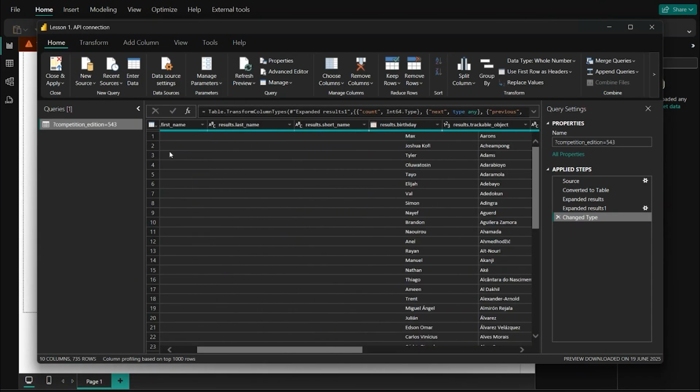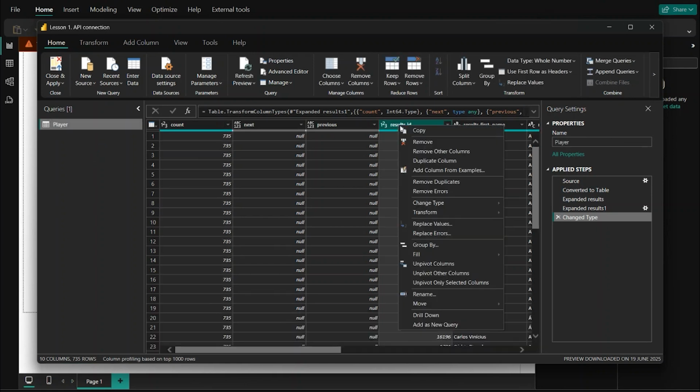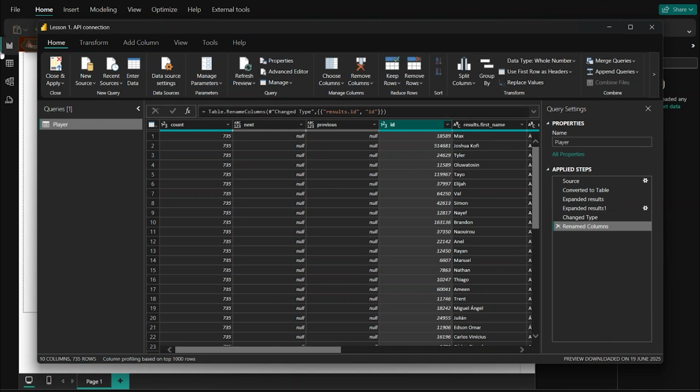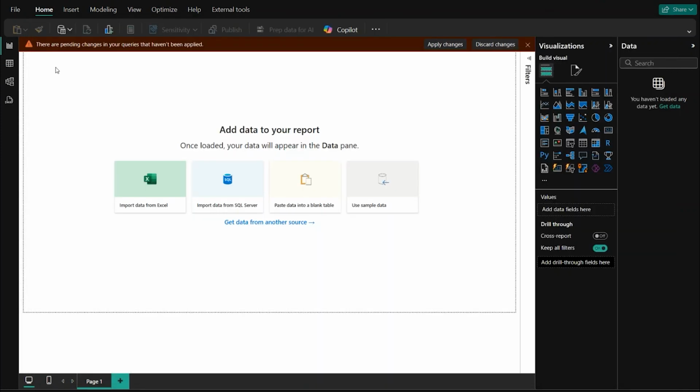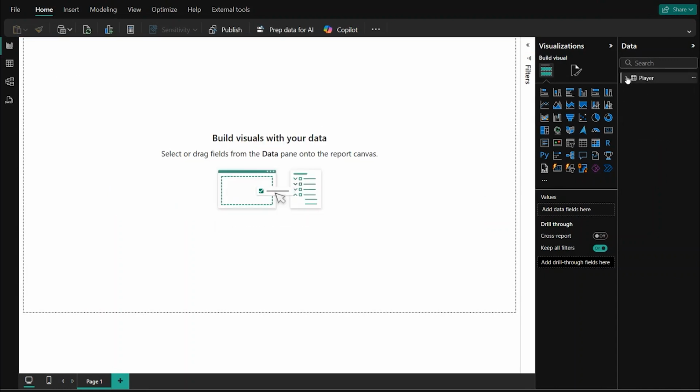And here is the whole table that we just called. I think it's better to rename tables so you can use them in a more comfortable way, and this one would be player. You can also change the name, for example, instead of result.id, you can rename it just by clicking on the field and just leaving ID, for example, and so on. And then I have to click close and apply to upload the data and save the changes. Okay, now we have the whole table here.